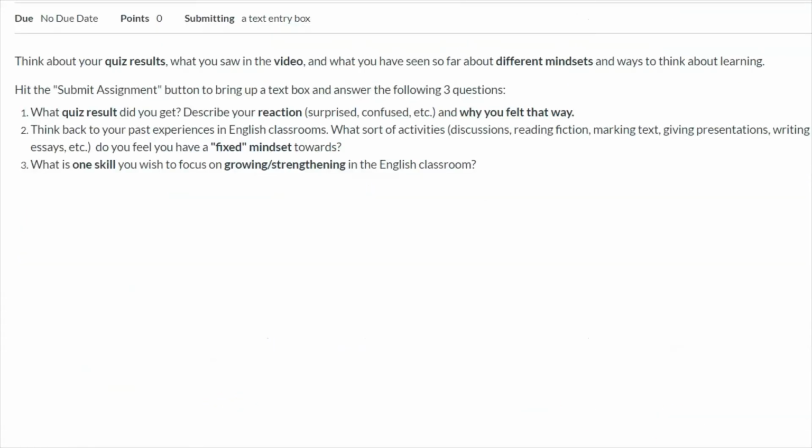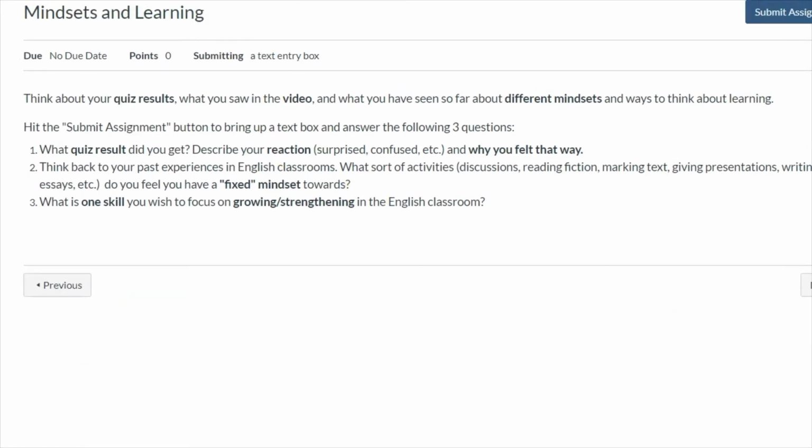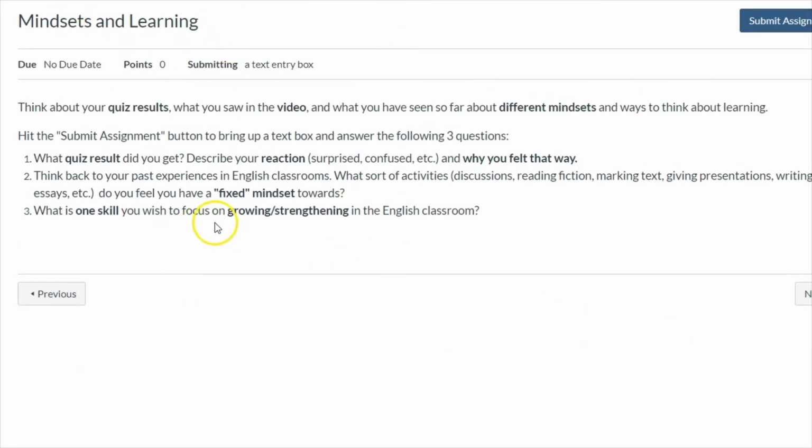If we hit the next button, it takes us to another section of the same assignment. So it asks you to think about your quiz results. The quiz was the one on the previous page. What you saw in the video, that was the video on the previous page. And what you've seen so far about different mindsets, which was also on the first page.